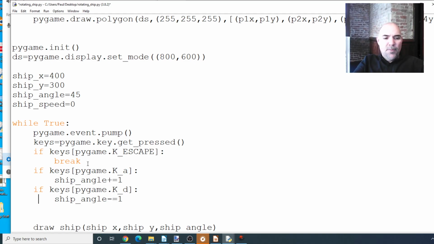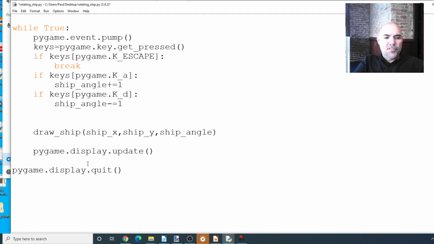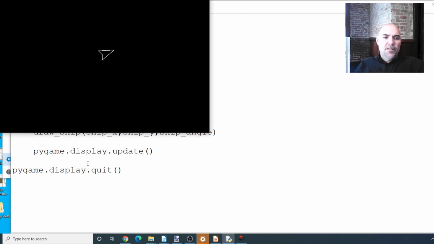Now, there's one other thing I probably ought to add, and that is, notice I'm not clearing the screen anywhere in here, so it's going to sit over the top of itself. So let's add a clear screen here. So ds.fill 0, 0, 0. Okay. Let's run it and see what we get. So there it is. Now we can rotate that ship to different angles.